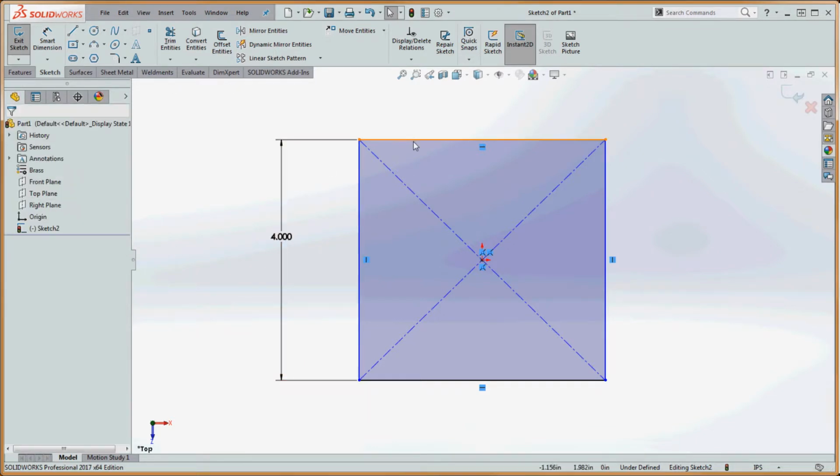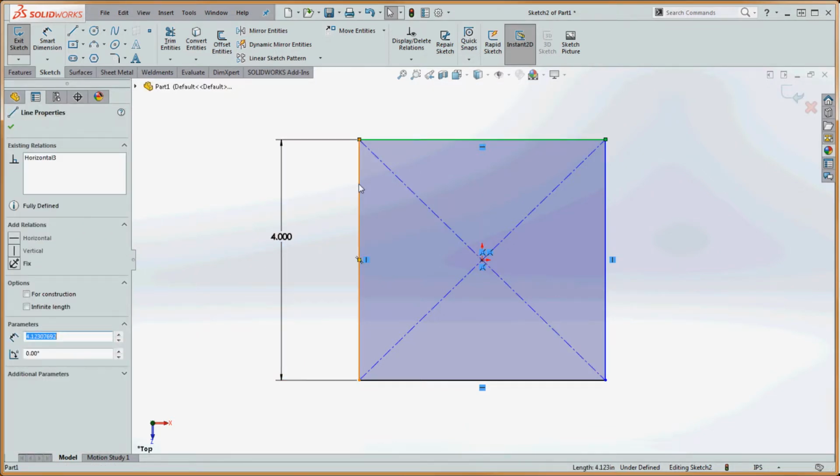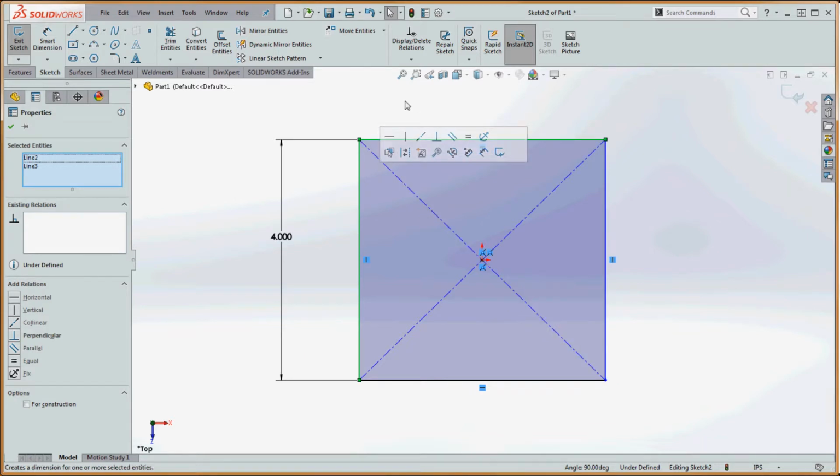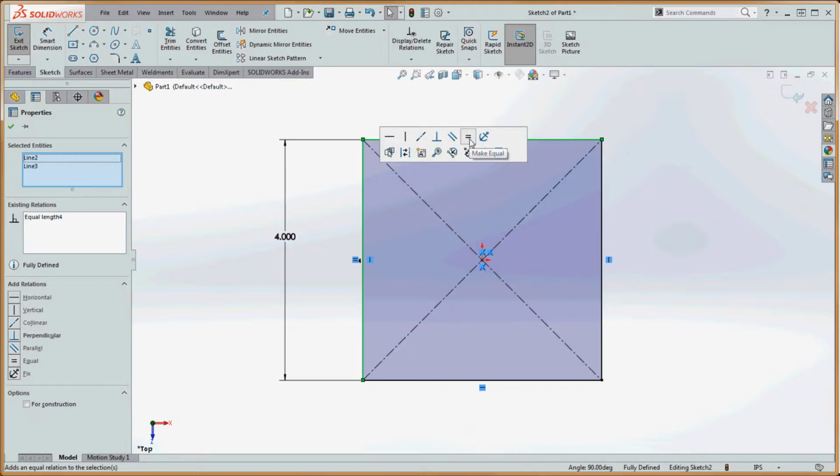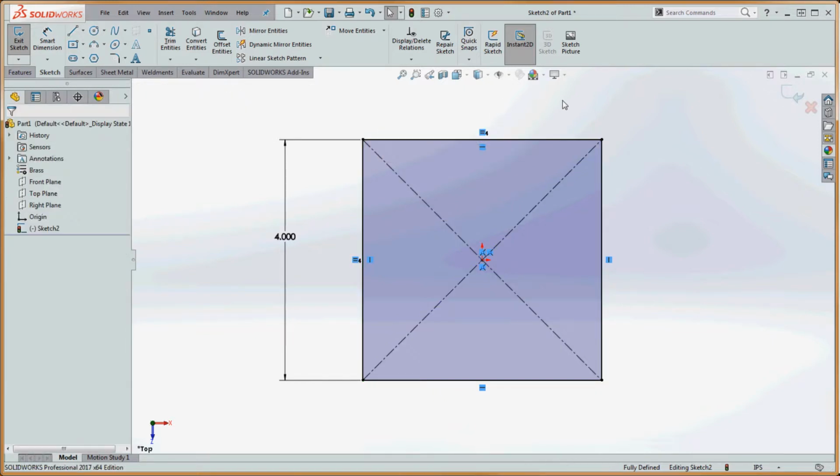Let's go to our selection in here, and let's do this a little bit different. If we slow down a little bit, there's going to be a shortcut menu that pops up with the cursor. And what we want to do is make those equal to each other. And once we do that, if we click to the outside, that dialog box will just fade away. Now we can see another sketch relation in here. That's the equal one.